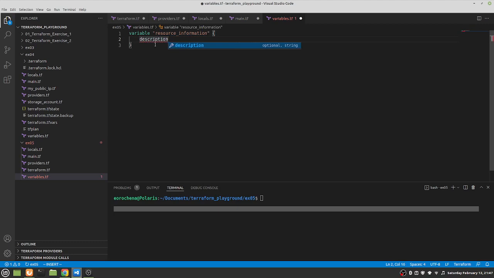Description. I'm just gonna type resource. If you use something like Terraform docs to create your documentation, it's very important that you use the description more properly, because basically you're creating your own documentation from there, so it helps when your description is really good.